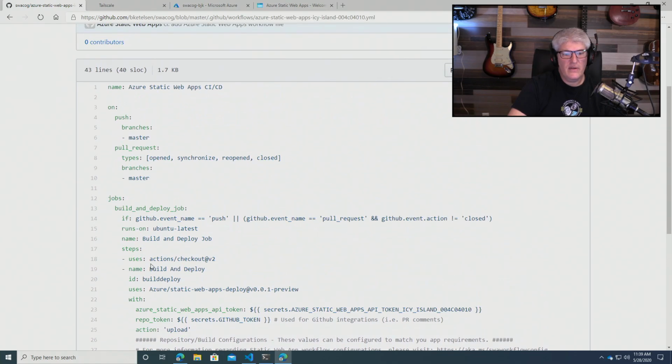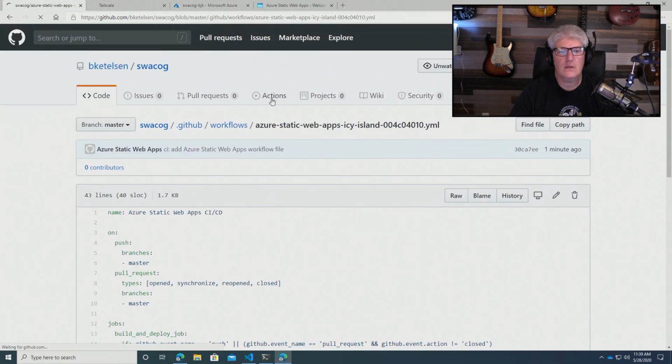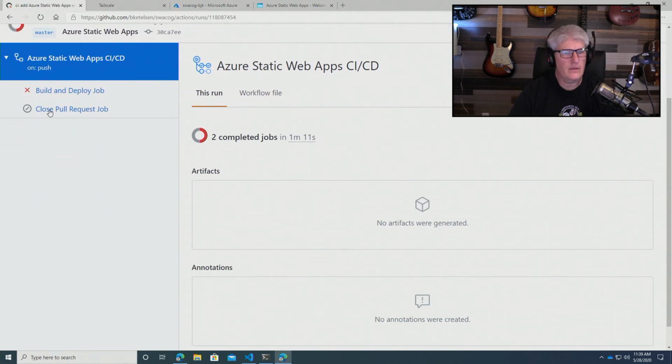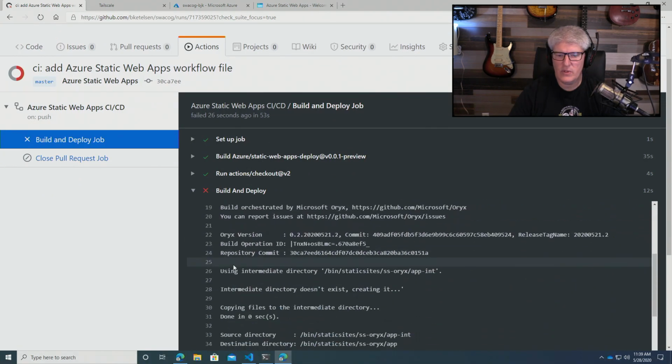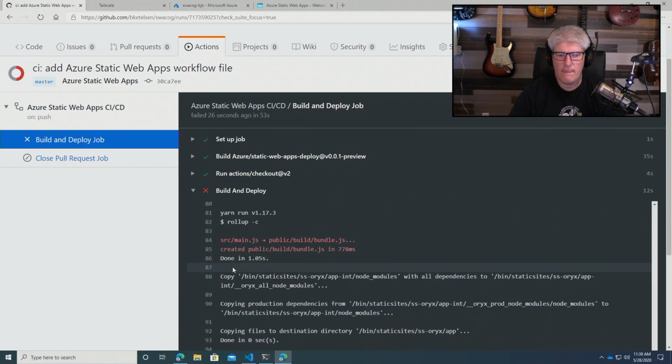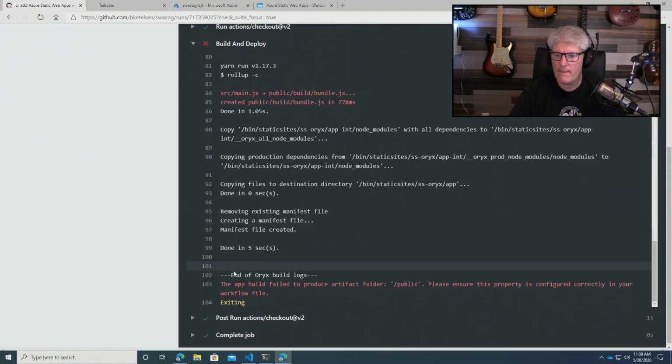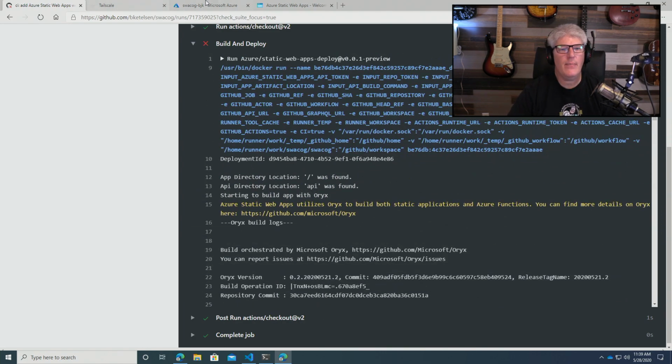So, I mean, in theory, this shouldn't work unless that build and deploy web app thing is smart enough to know about our Svelte app, and it might be. So let's see how our GitHub action goes. Yeah, it failed. Not surprising, because there's no actual building going on. Failed to produce artifact folder public. So we need to tell it how to build our app.